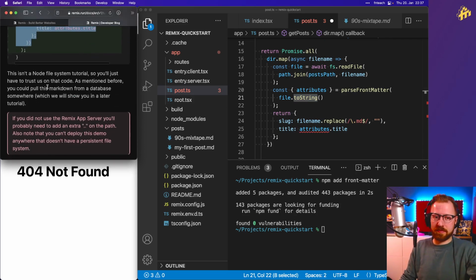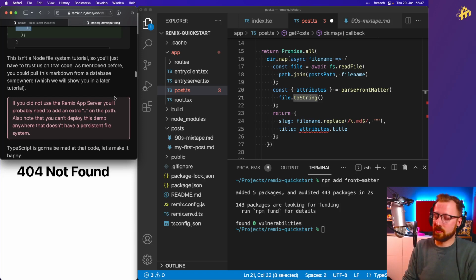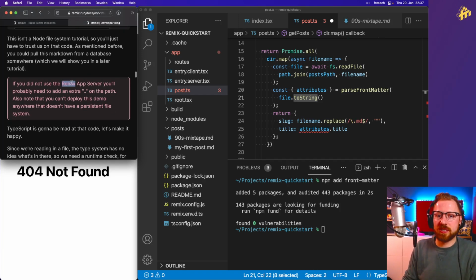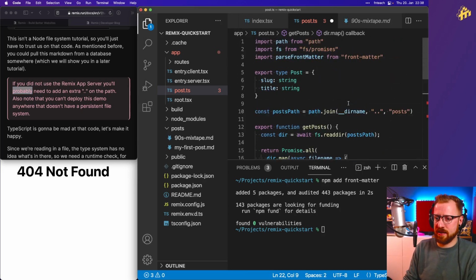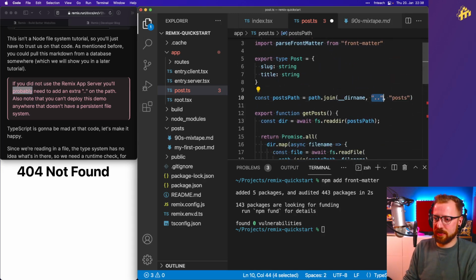Again, reading from the tutorial, this isn't a Node file system tutorial, so you'll just have to trust us on that code. Well, it doesn't do anything insane. We kind of saw what it did. As mentioned before, you could pull this markdown from a database somewhere, which we will show you in a later tutorial. And this is why they wanted us to use the Remix app server in the beginning. If we didn't use the Remix app server, maybe the build output will look different. You might need to add an extra two periods up here, so we go up another directory.